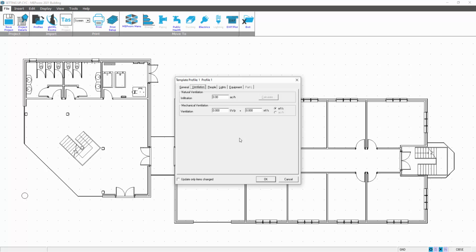Ventilation plays an important part of the calculation, so we have our natural infiltration. This can be calculated on a room-by-room basis. Obviously, the same profile 20 stories up will display different infiltration rates, hence the greying out of the button. That's done on a room-by-room basis.